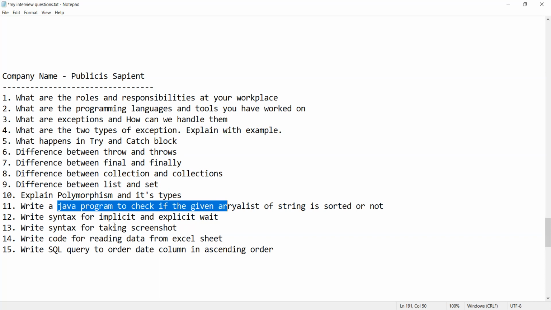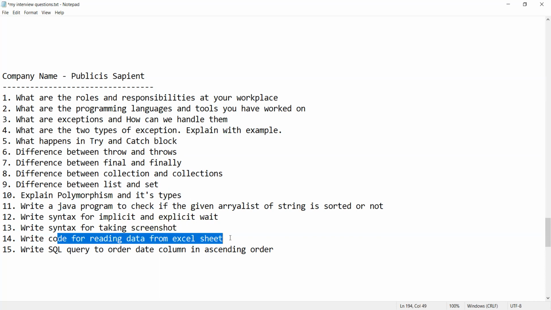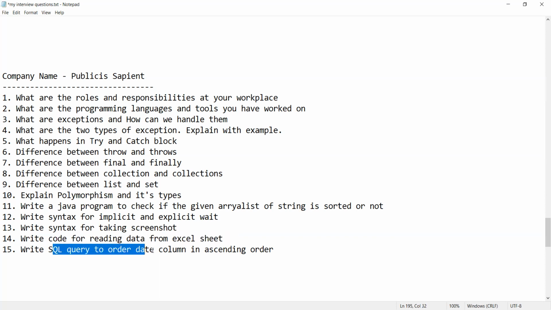Then what is the syntax of implicit and explicit wait? They can also come up with a question like difference between implicit and explicit wait. Then write syntax for taking screenshot, right? Write code for reading data from Excel sheet. Write SQL query to order date column in the ascending order. So these are the questions that were asked in Publicis Sapient for the automation testing role.